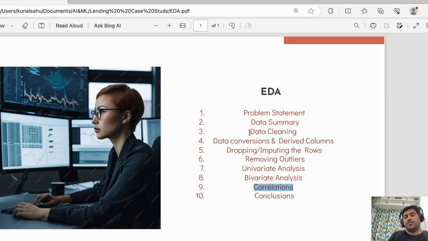Once we get the summary about the data, the next step we perform is called data cleaning. In data cleaning, basically we try to see whether any null value is present in the data or not, and that is one part. The other part is to see if we have unnecessary rows or duplicate rows.